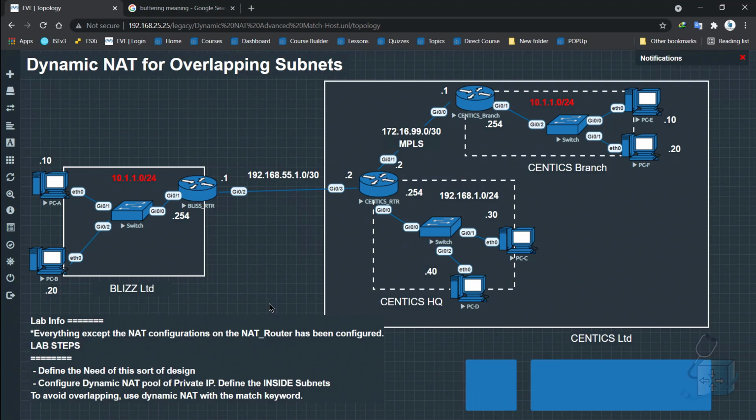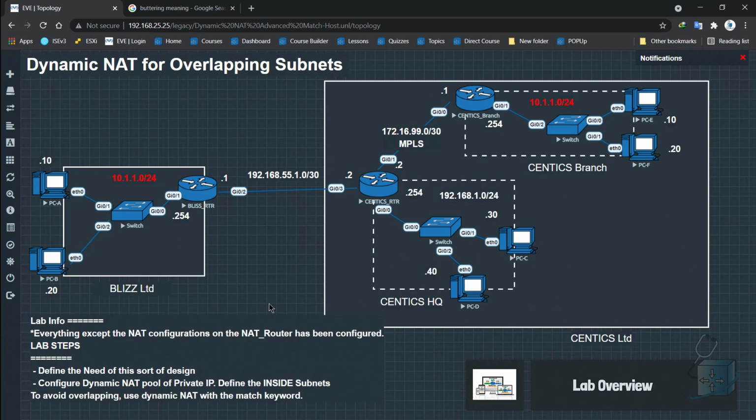So let me just give you the lab overview really quick. We have this Blizz LTD limited company that is acquiring Centix LTD, which is also a limited company. They could be any companies, I just made them up. As you can see on the left side, we have our typical end devices, a switch and a Blizz router, and then we have this connection between the Blizz router and the Centix router.